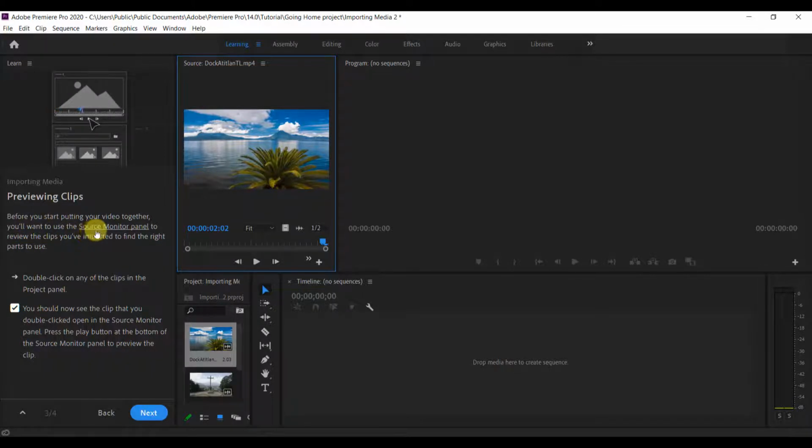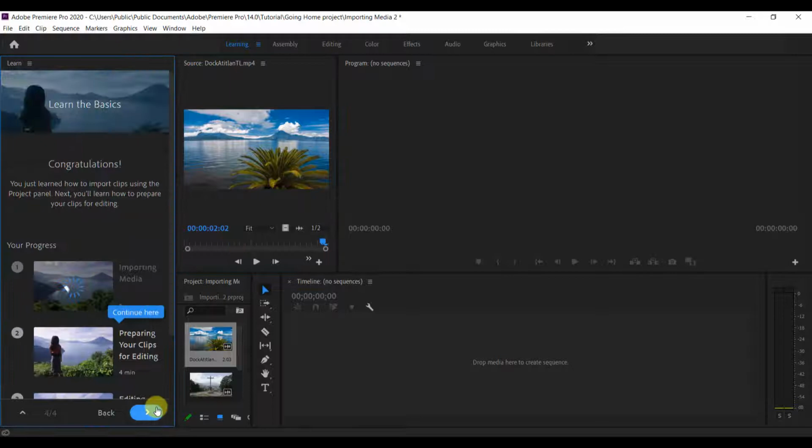You want to use the source monitor panel to review the clips. Why can't you just review them within the project importing panel here and just press play? Maybe that's too small, I don't know.